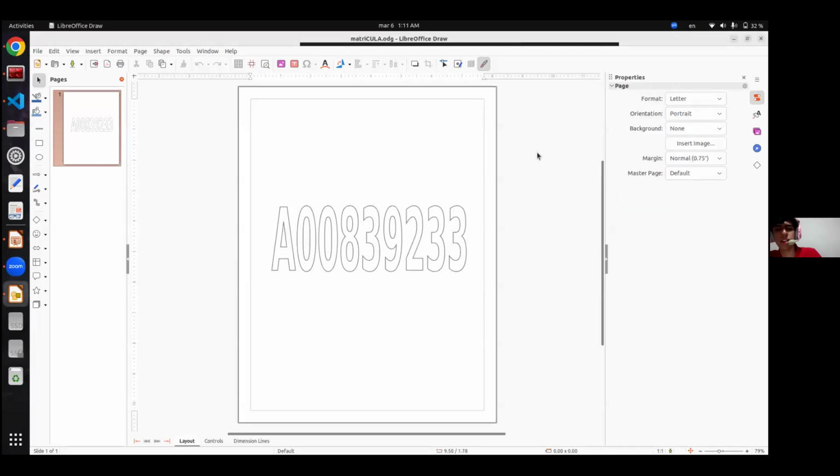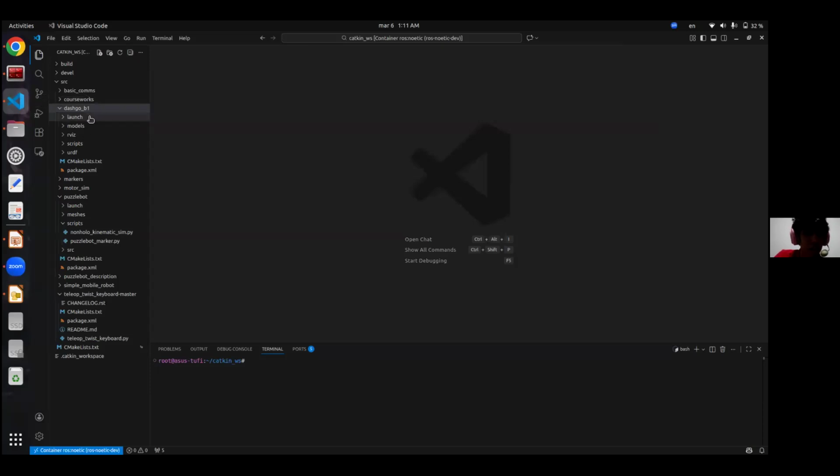Hi, I'm Alejandro González Escamilla, and this is my ID, and I'm going to show the core score for this week. My ID is A008-39233. In here I have the code.